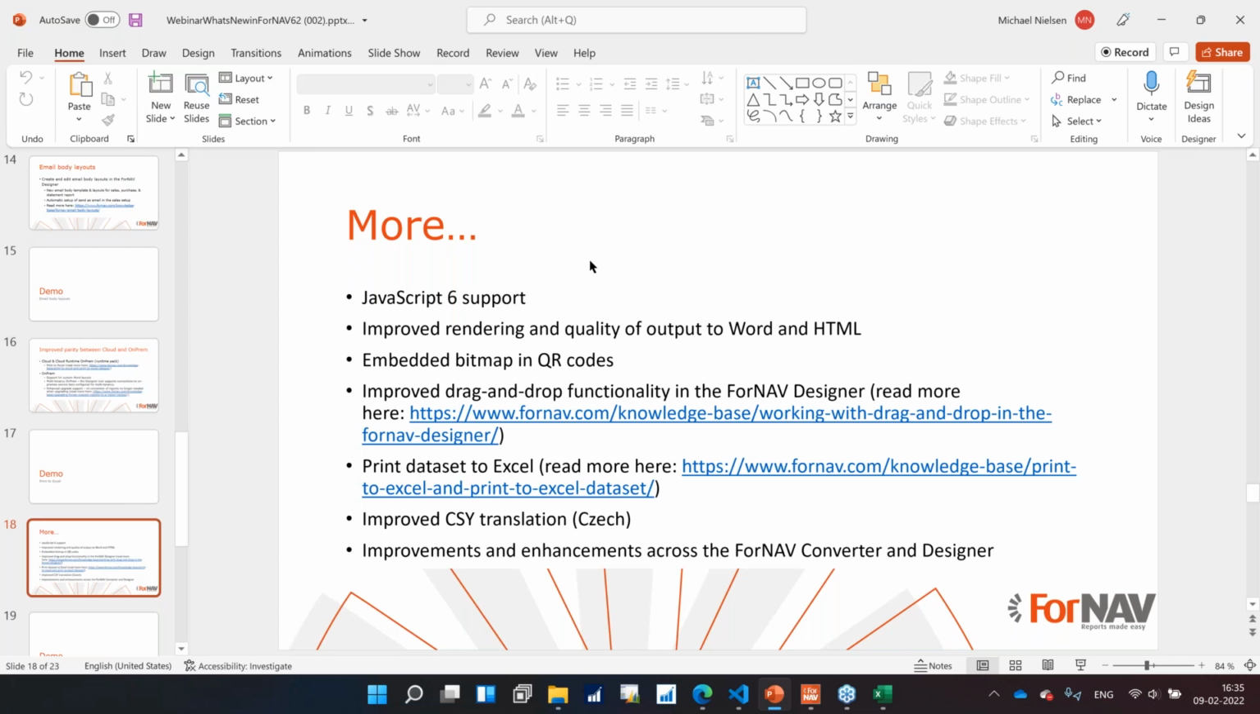We have improved the rendering quality of the Word and HTML output, and it's also much faster than the previous version. As you saw, Rene demoed, we can now embed bitmaps and QR codes, which can also be useful outside Switzerland. We have added a lot of new productivity features in the design, and most notably it's the drag and drop functionality, which I'm going to demo.